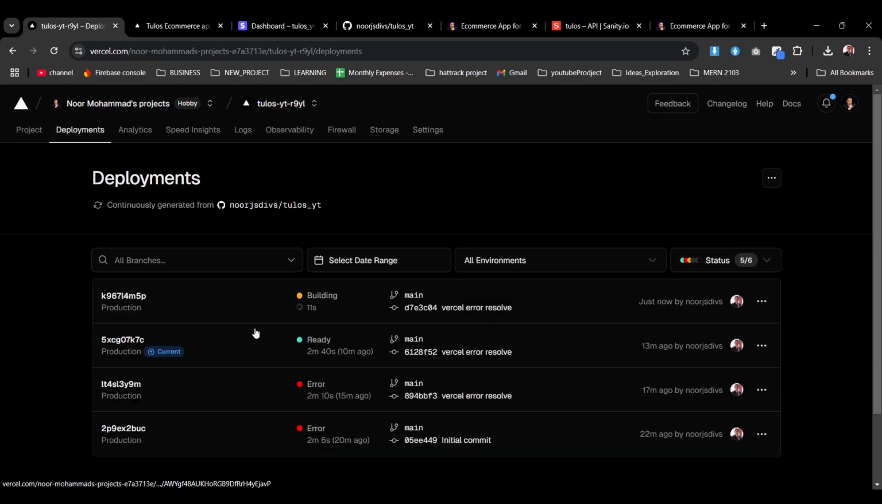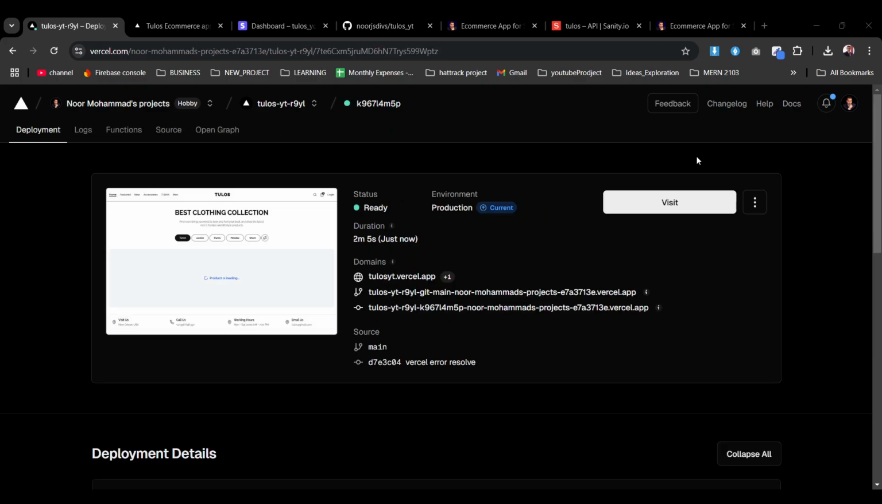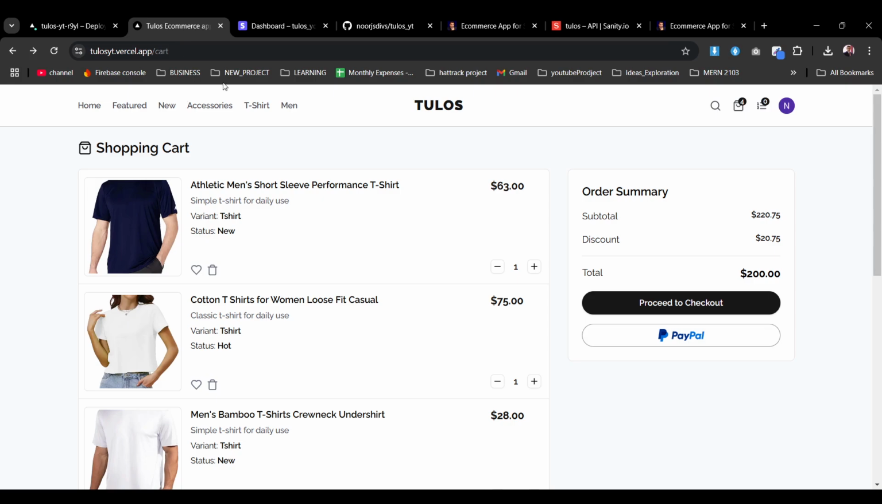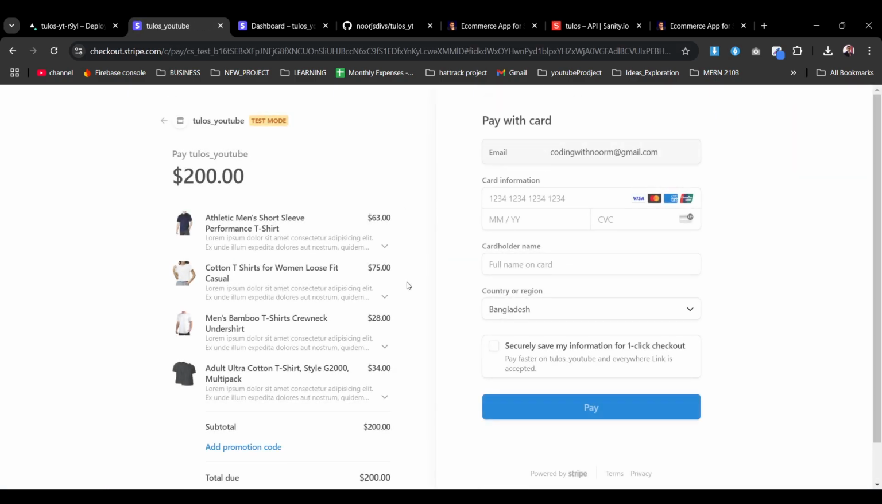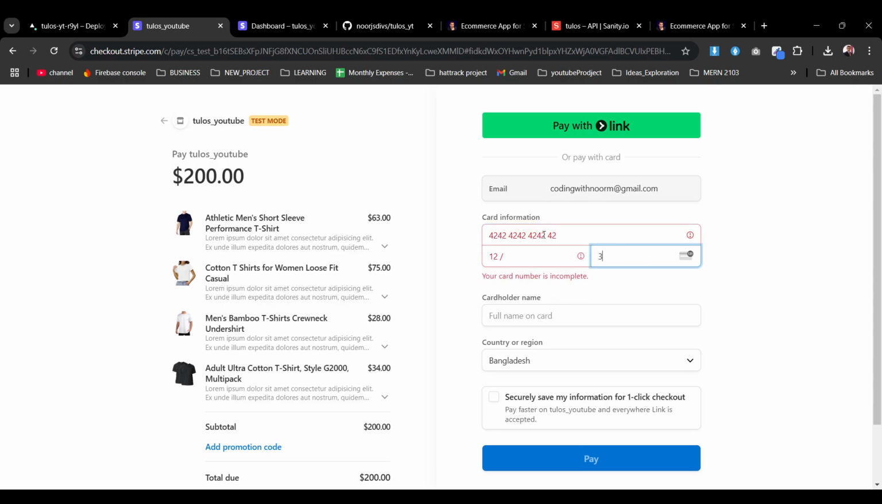So let's just deploy this one, and it's building. We'll wait for it to deploy. Okay, our deployment is done. So this time we should be able to, because we created it manually. If we go and create the Polar checkout, as you see, we are now landing in our Polar checkout screen.